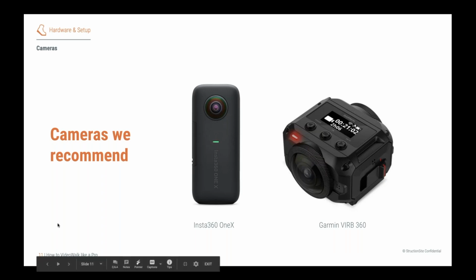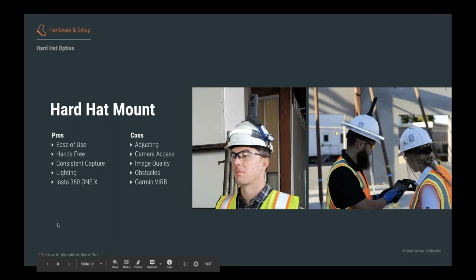So next step is you're going to need some kind of mount for the camera so you don't have to hold the camera as you're walking the project. First one is the hard hat mount. The pros to this is obviously it is hands-free. You can walk around the job site without having to hold something. The camera is just placed on top of your hard hat. We do recommend this for the Insta One X because it does have that tilt correction.